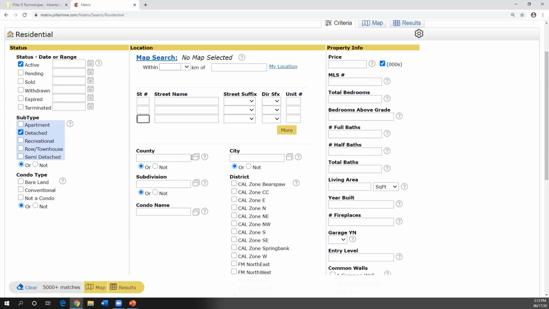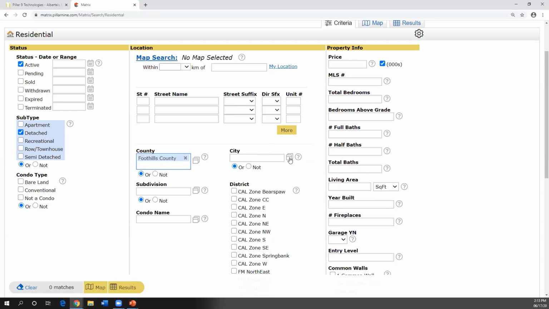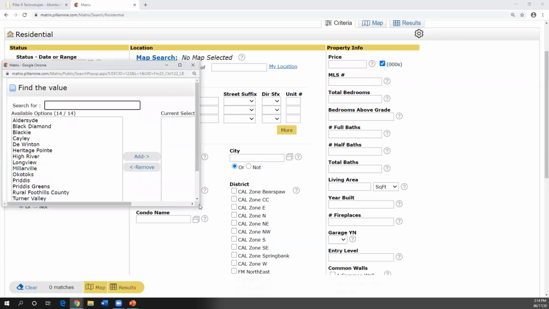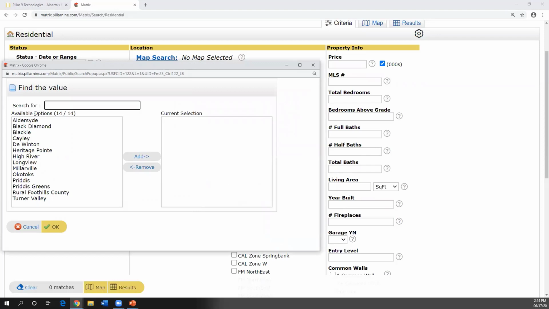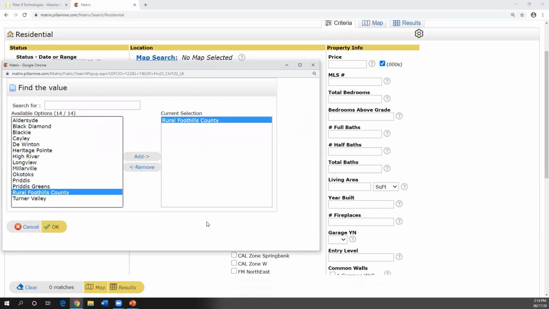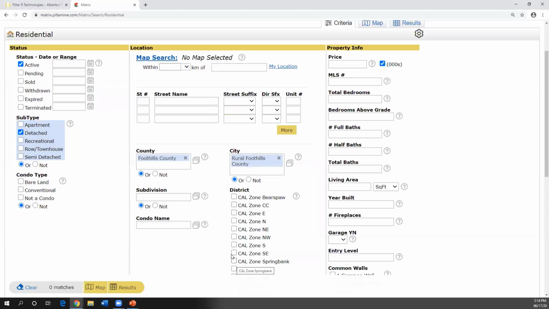So by way of example, under county here, if I was to type in Foothills County, and then under city, if I use this little picker here on the right-hand side, it will open up this dialog box. It will show me every town, village, hamlet, or smaller city within the county of Foothills. And I could select from this list. If I wanted to, I can also select rural Foothills County as well, and I can select OK.